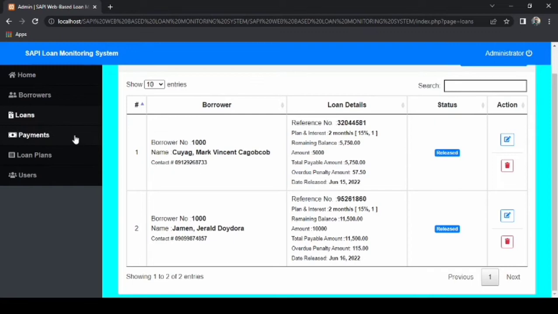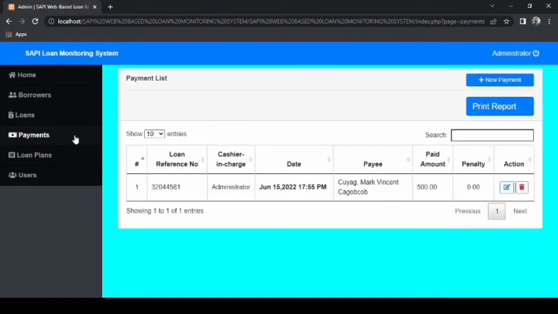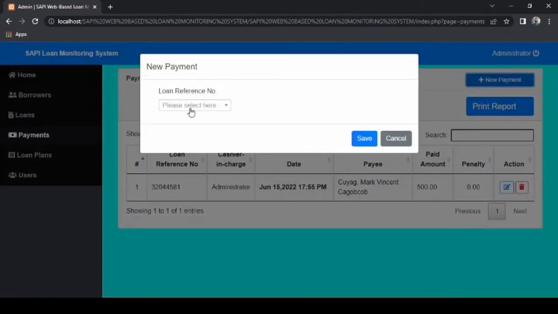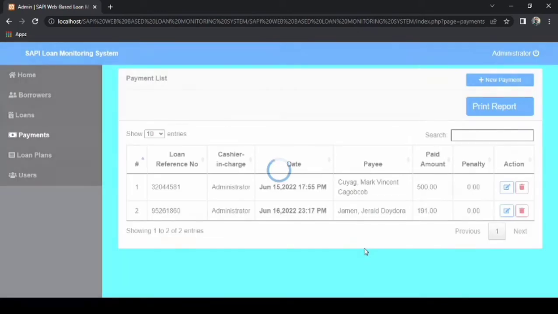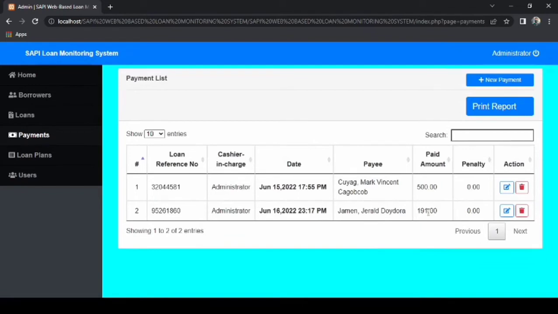So for the payments, here is the payment. If a customer wants to pay her or his debt, click new payment, select the reference number of the borrower. So the reference number of Jerald Jamen is 92952618601860. Click, so you will see here Jerald Jamen Ridora, and the total payable amount is 11,500, and the daily payment is 191.67. For example, he will pay 191 pesos. So click save. So it is already saved here, 191 pesos.